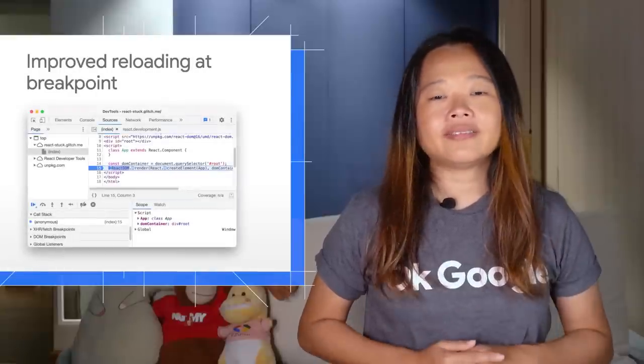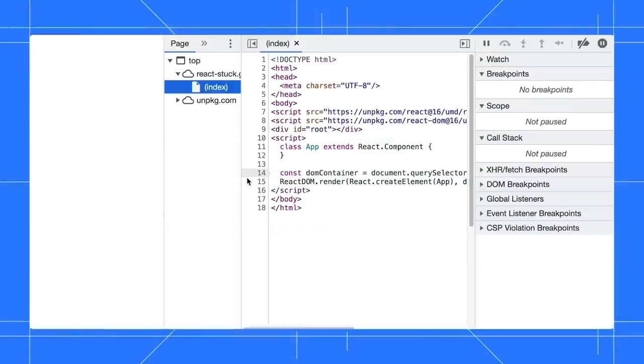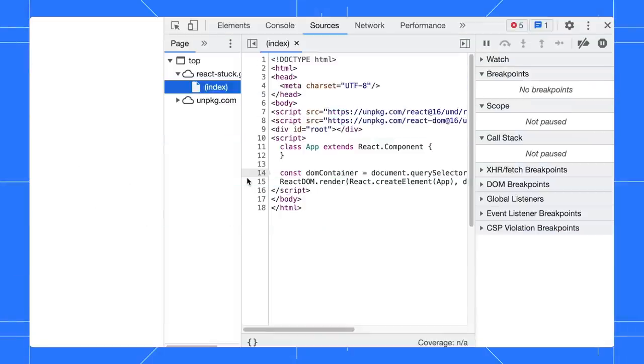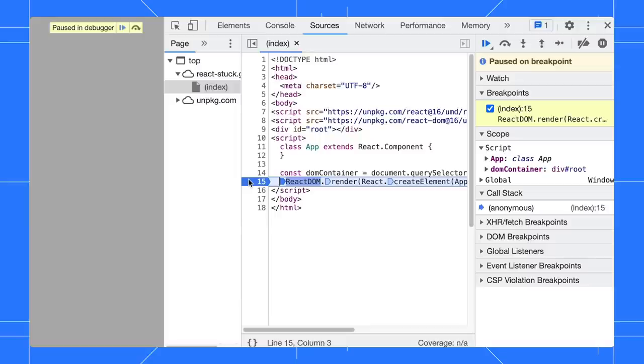Next, an improvement on reloading at breakpoint. The debugger now terminates script execution when reloading at breakpoint. For example, this is a very basic React application. Try to set a breakpoint on the React DOM and refresh the page to pause at the breakpoint. When you perform remote debugging in other IDEs like Visual Studio Code and WebStorm, it is common to reload the debugger to trigger the breakpoint.